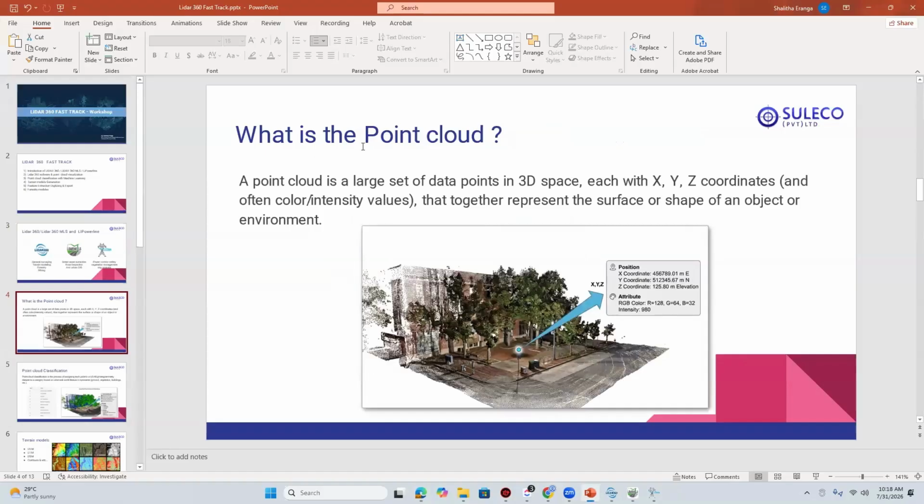I think you can get some understanding of the point cloud. I also mentioned that in here. A point cloud contains a large number of points of real world objects with XYZ coordinates, RGB values of the point, intensity values, and several other attributes. So the collection of all those points we call the point cloud.